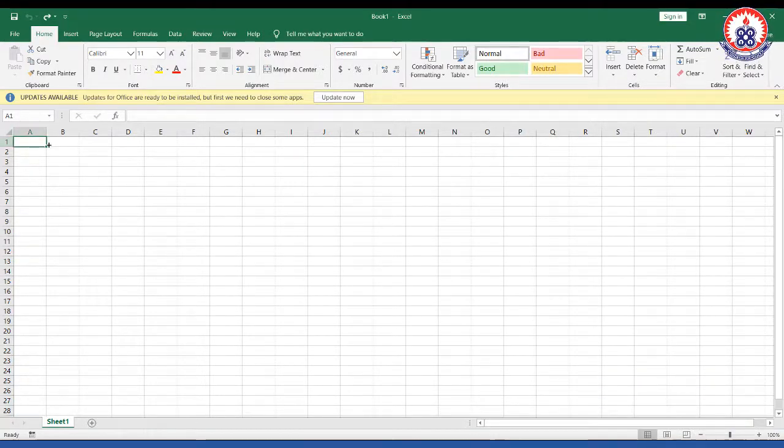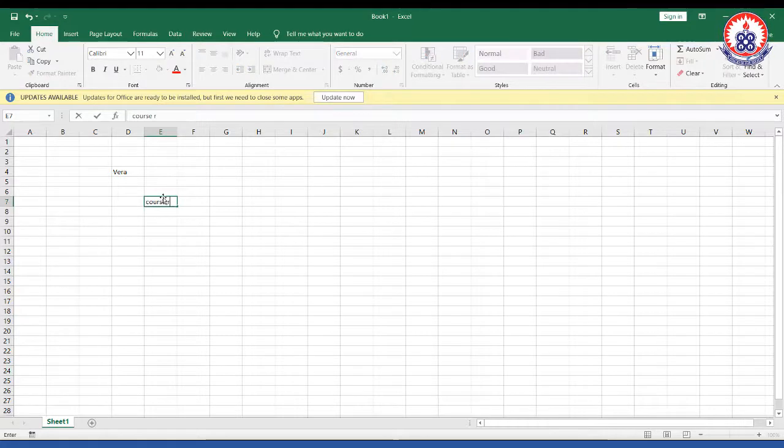Let's look at how to enter data in a cell. If you want to enter data in a cell, you just have to click in that particular cell and then you just start typing. So let's say Vera. I just click there and I type. So let's say here we have course rep. So wherever you click, then you type.